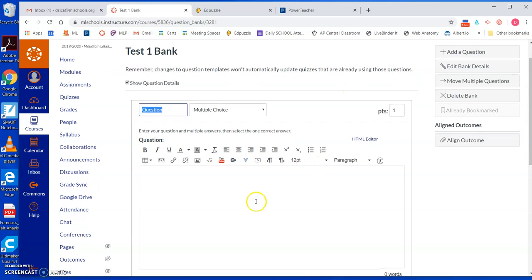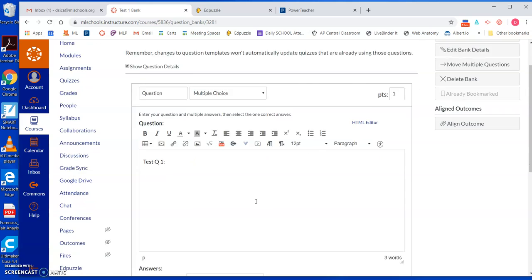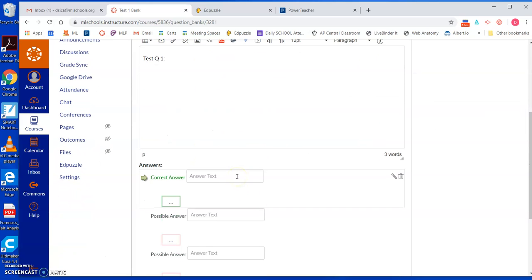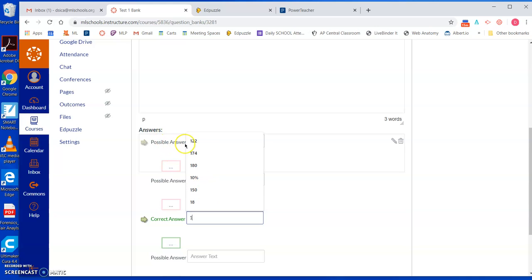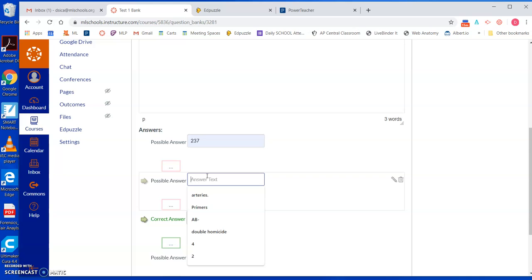You have all your types, multiple choice, so we'll just say test 2, 1 here, and then you put your correct answer. You could change your correct answer to any of these by clicking on it, and that'll show that. So we'll say this is 1. Doesn't really matter what our answers are.